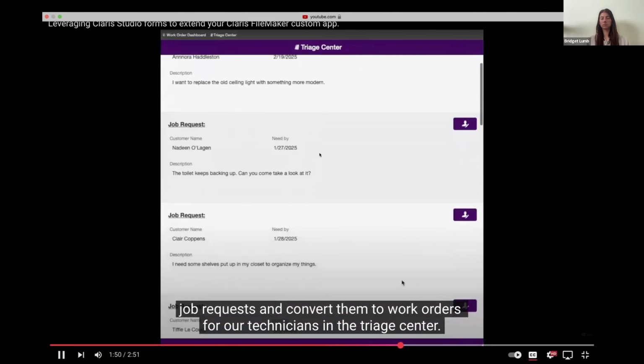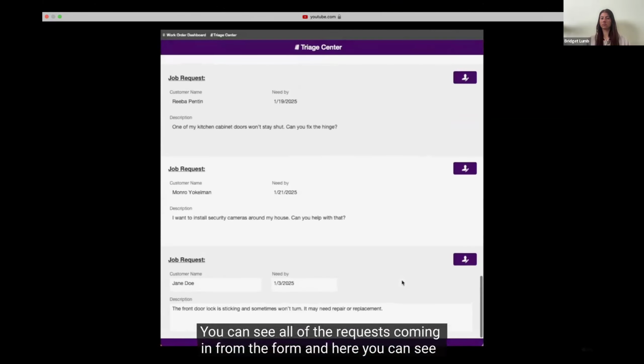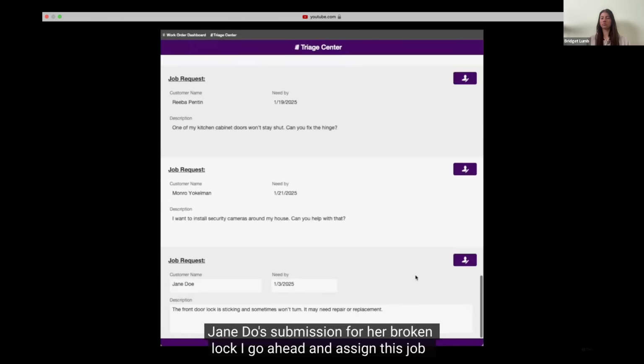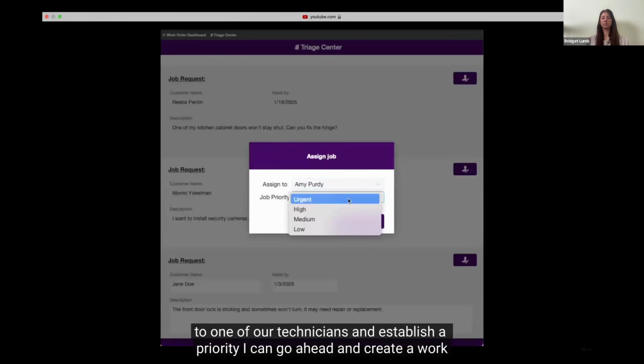In the triage center, you can see all of the requests coming in from the form. And here you can see Jane Doe's submission for her broken lock. Once I go ahead and assign this job to one of our technicians and establish a priority, I can go ahead and create a work order.